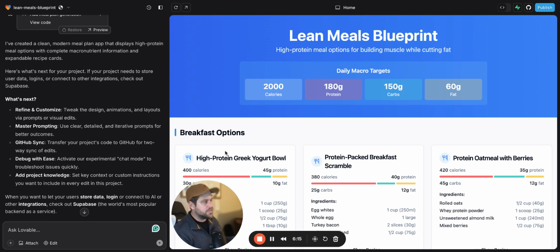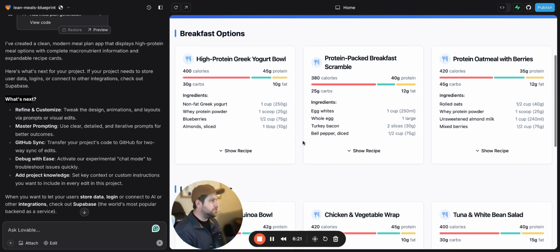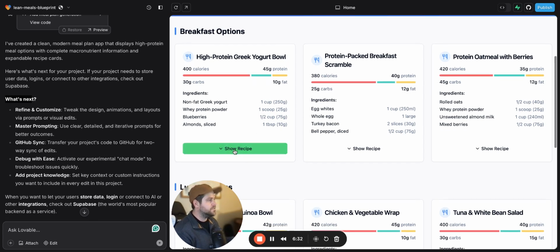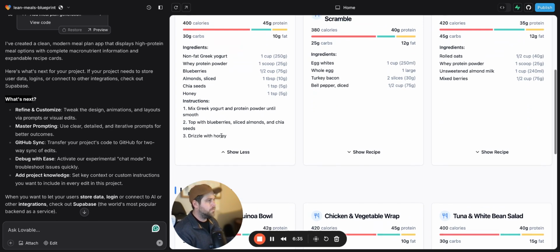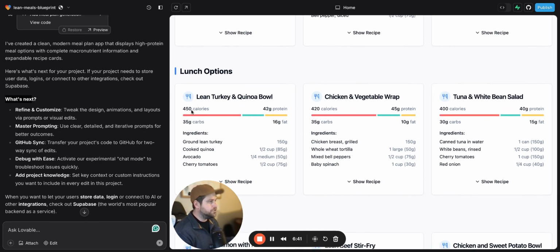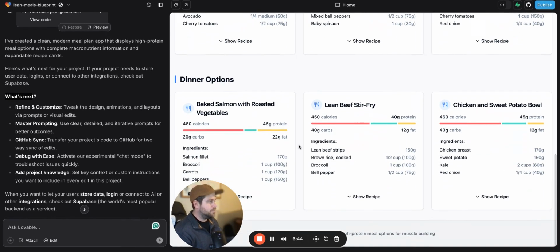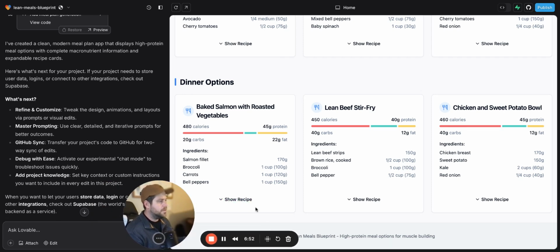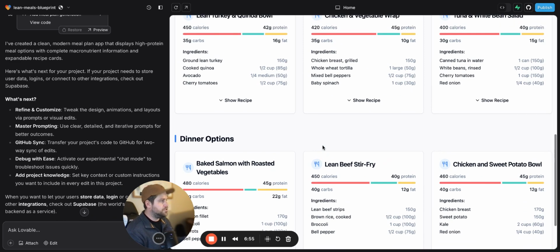So now it's set up. We'll come to this what's next in a minute, but let's play around with what it generated. Breakfast options, high protein Greek yogurt bowl. You're going to see it generated the calories, the protein, the carbs, the fat. Looks like you can select any of these, show recipe. Then we can come down to lunch, it generated all of these, dinner options, and then lean meals blueprint. Oh, okay, I see. That's just putting some branding down there. Okay, that's cool. So it generated this.